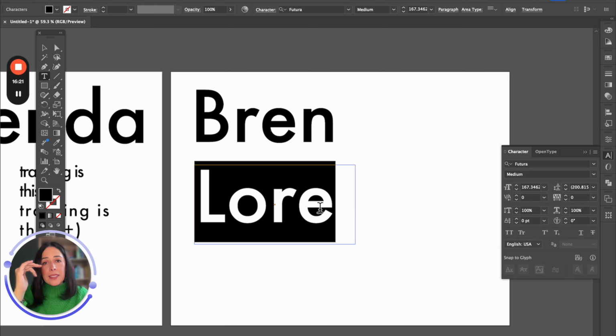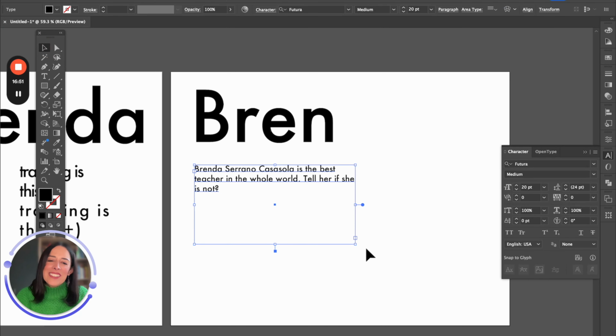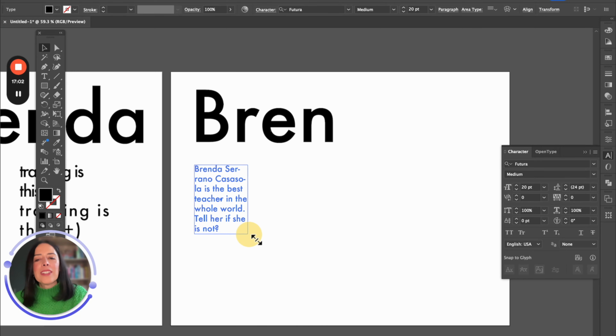So right now the font has a huge size. I'm going to change it to 20. And let's see. I'm going to type down some text. As you can see, it starts here and it ends here. That means that the box is going to adapt to a paragraph. Okay, that's the difference between when you click once and when you click, drag, and create the box. Okay, this is how you can do it.